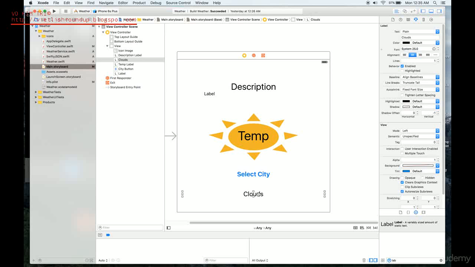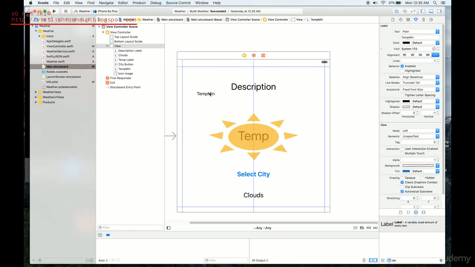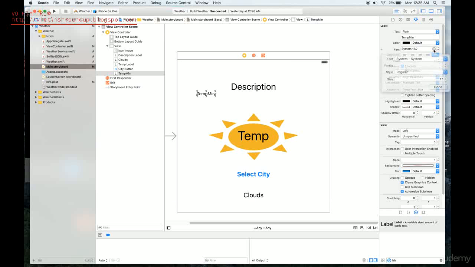Okay, and let's make sure that's equal. So equal. Okay, so now we're going to have this label be temp min. Command equal brings it to size selected. Command equal. And let's change this font to 25 as well. Okay.